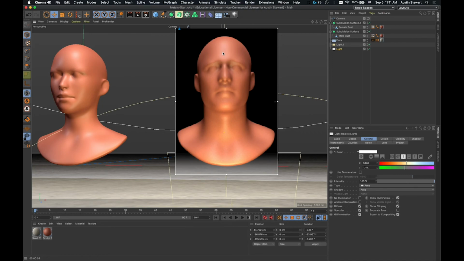Okay, so with all of that, we're ready to get started. So the first thing that we're going to do is we need to create a material that we're going to be using to create this metal.